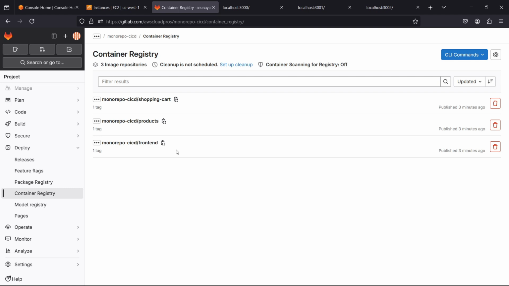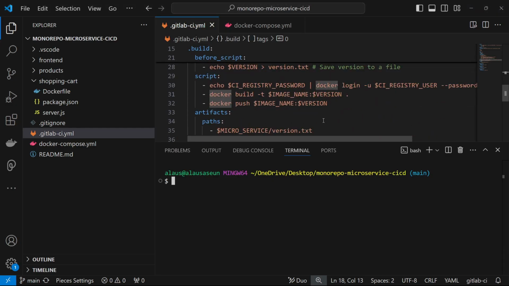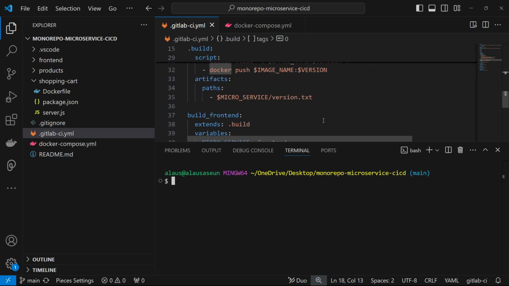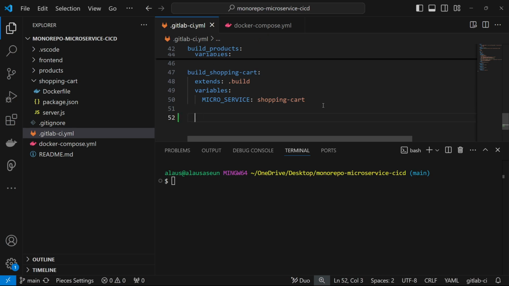So the next thing we need to do, of course, is to create another deploy job. Basically, we're going to do the same thing like we did for the build. So we have to come here and just say deploy, and then we start the same thing as well.